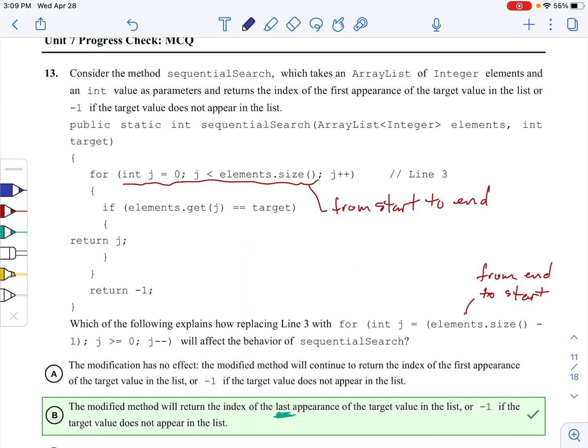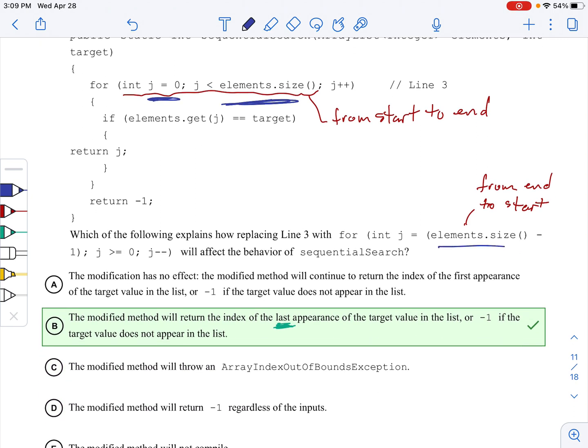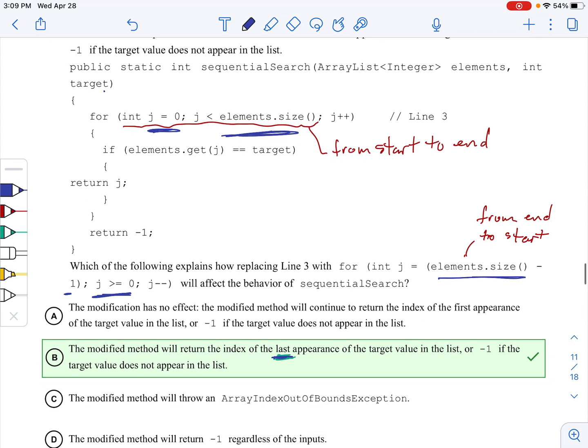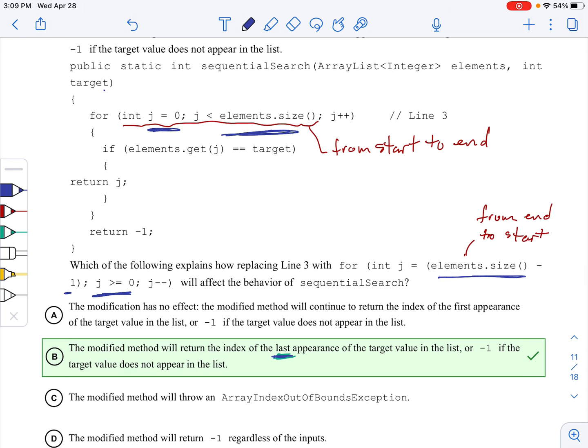13, this is an array list that's going from the start 0, first element, to the last element. What would happen if I went from the end, size minus 1, all the way to and including 0? What would happen here is it would return the index of the last appearance rather than the first appearance. As written it would find the first instance of target, and if you modified it, it would return the last because it's starting from the end and looking backwards.